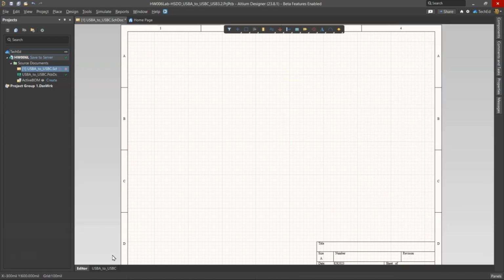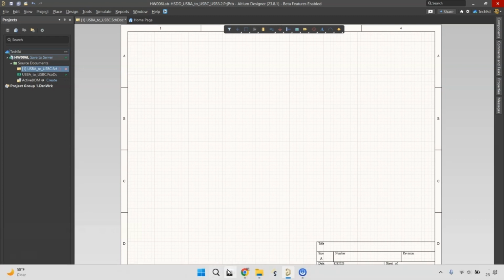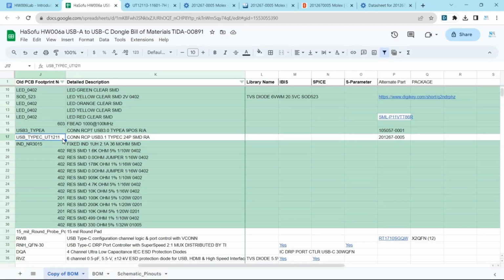Okay, that's how you can work around a component not being available and find an alternate part to use instead. But you want to keep track of that. And once you've added it, you can check mark that that is done.